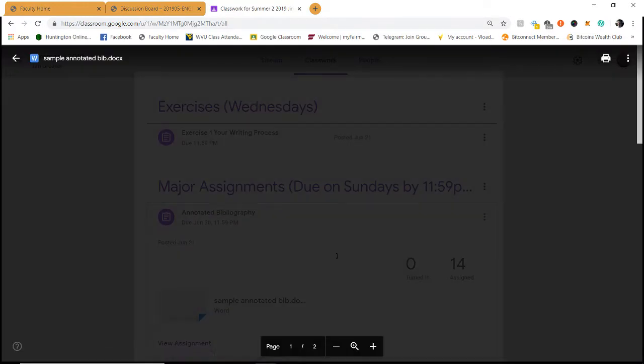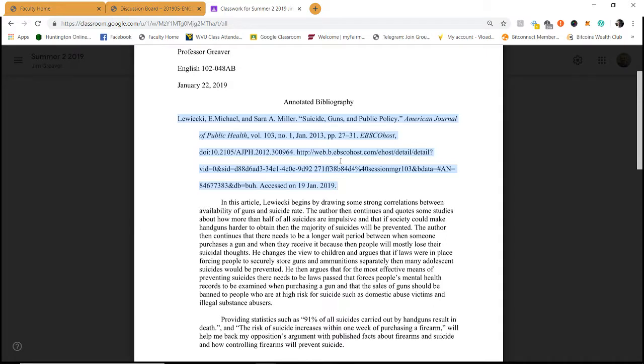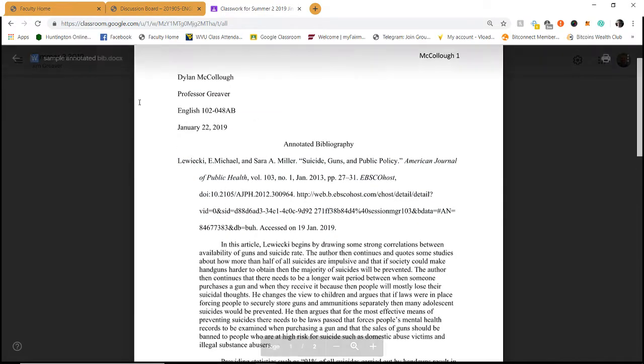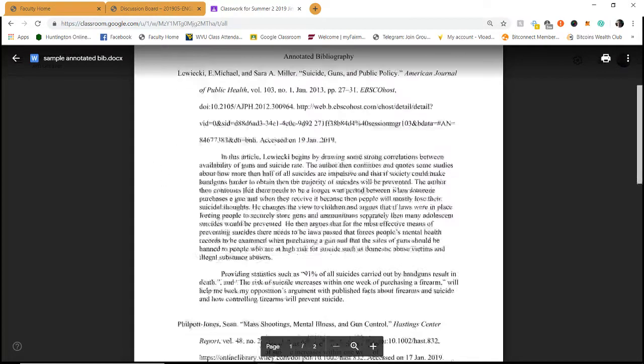I want to make sure it's clear to everybody what is entailed here. Remember, you should have your entry, which should be all of this information here. That's the actual entry, what it would look like on Works Cited. And remember, it should be in alphabetical order. And this, of course, is the proper formatting, page numbering up in the header, 1-inch margin, all that.